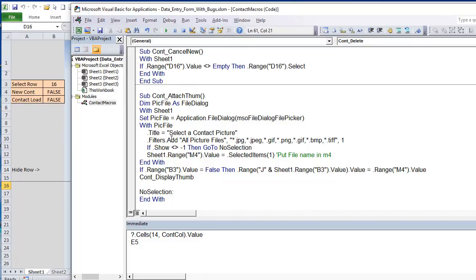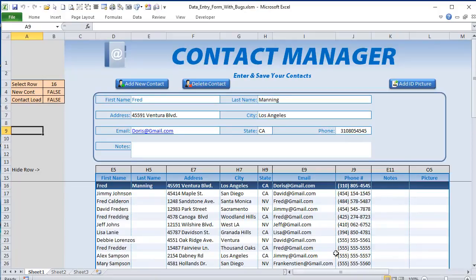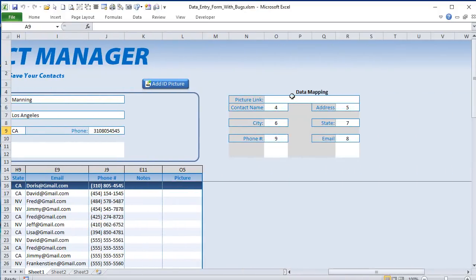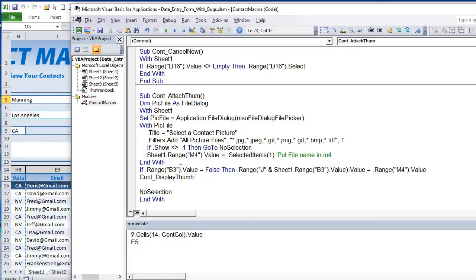B3, looking at this, JPEG, M4 is no longer our selected row. M4 is where previously we wanted that long file name to appear, but it's not M4. Remember, we're putting that right here. Picture link, 05 now, 05. Of course, we're going to run into a bug if we don't update that to 05, right? So now we've got that.